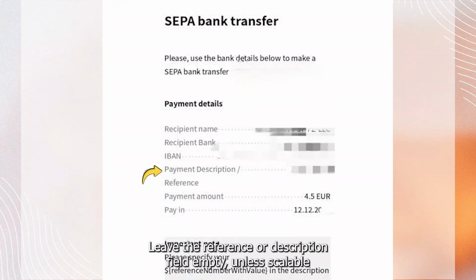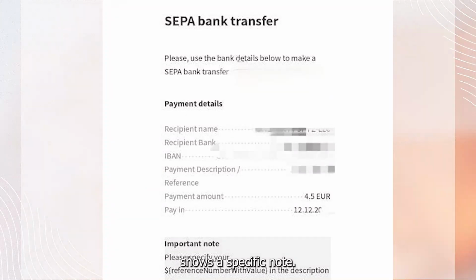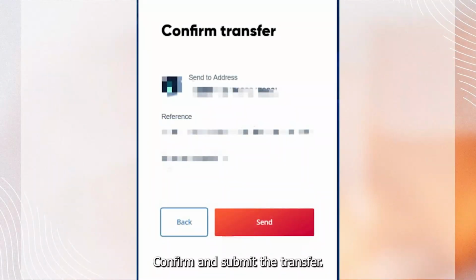Leave the reference or description field empty, unless Scalable shows a specific note. Confirm and submit the transfer.